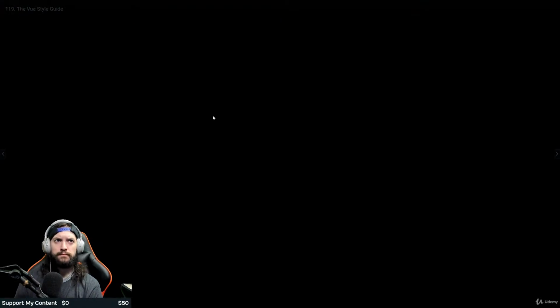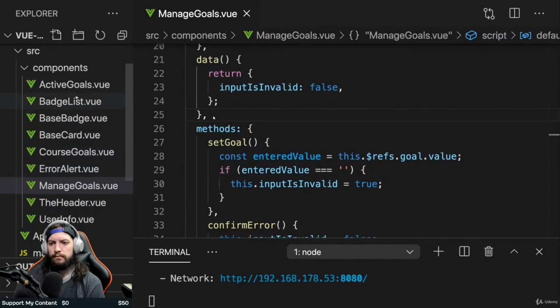Hi, friends. Now let's move away from code for now, and let's talk about our folder structure and our file names here. You probably just followed along and named your files.